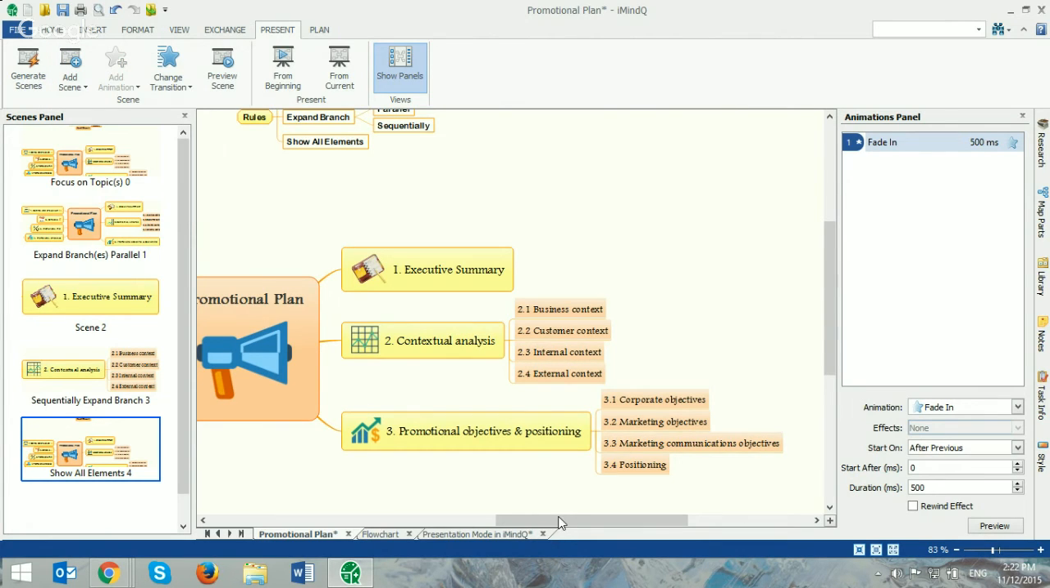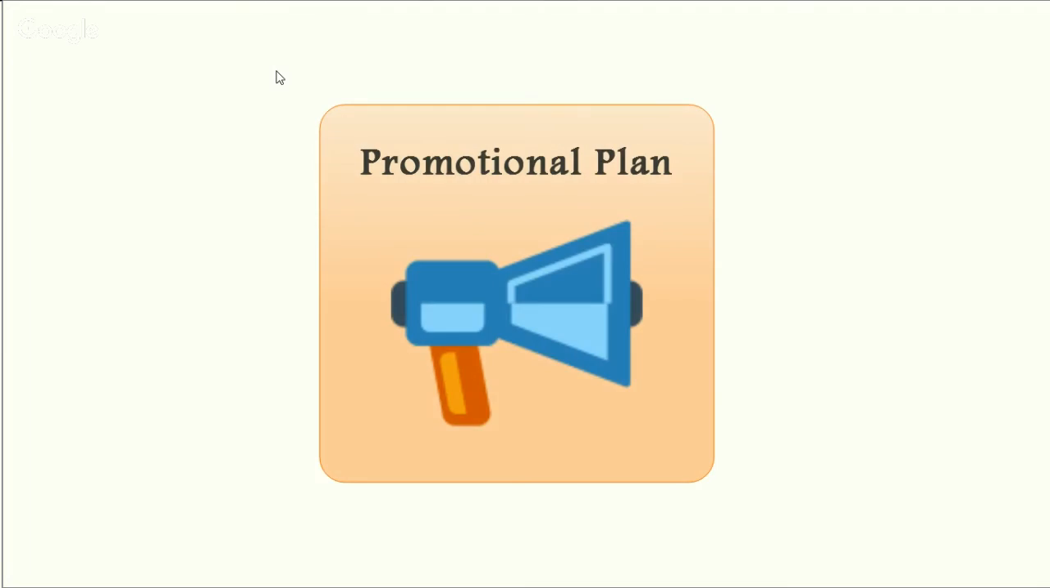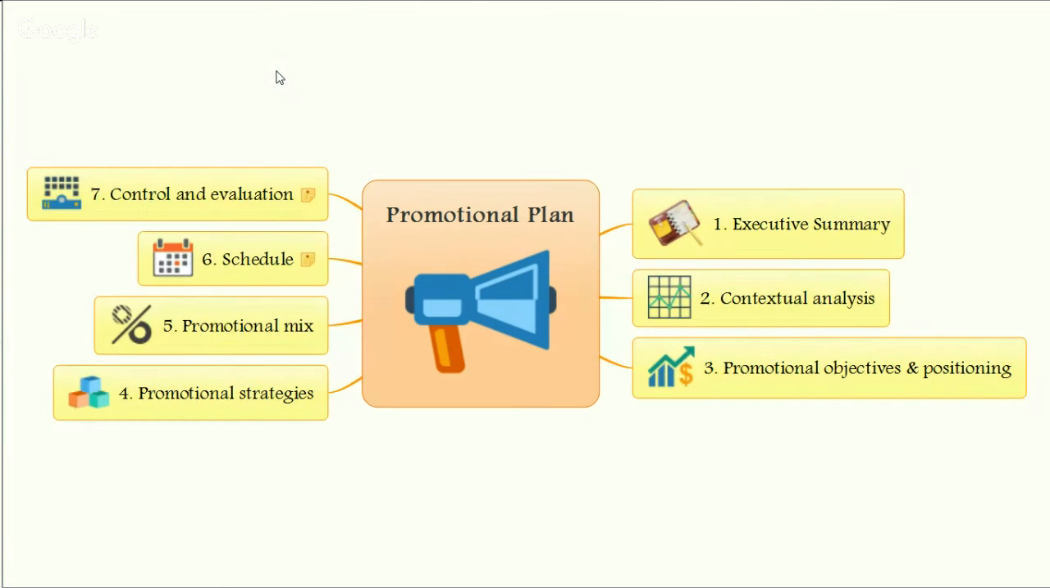So if you want to view the presentation from the beginning, what we have created, I'm going to click the from beginning option. I'll just go through the presentation.